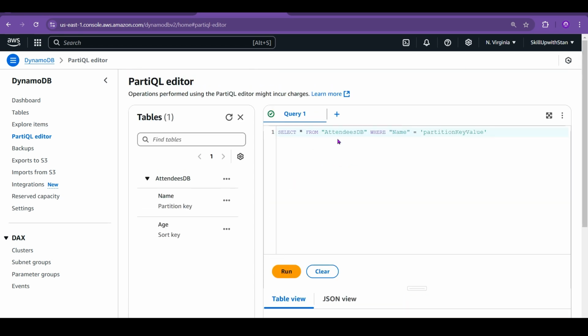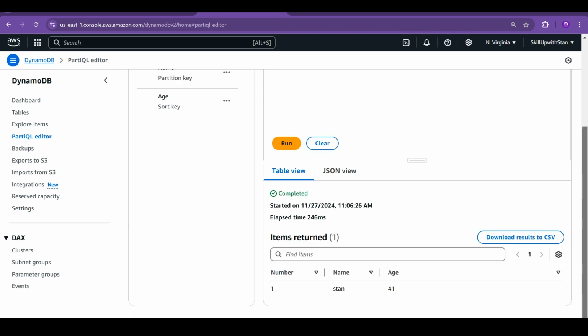This is select star from attendees table where name is equal to partition key value. No, not this. Where, let's say name is equal to, I don't know what I gave, whether it is Stan or Stan, I don't know. Yeah, it returned one. It is giving me the data.